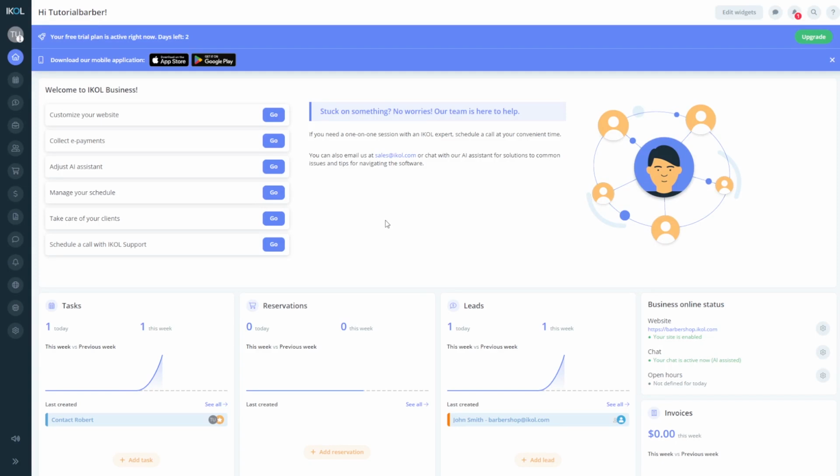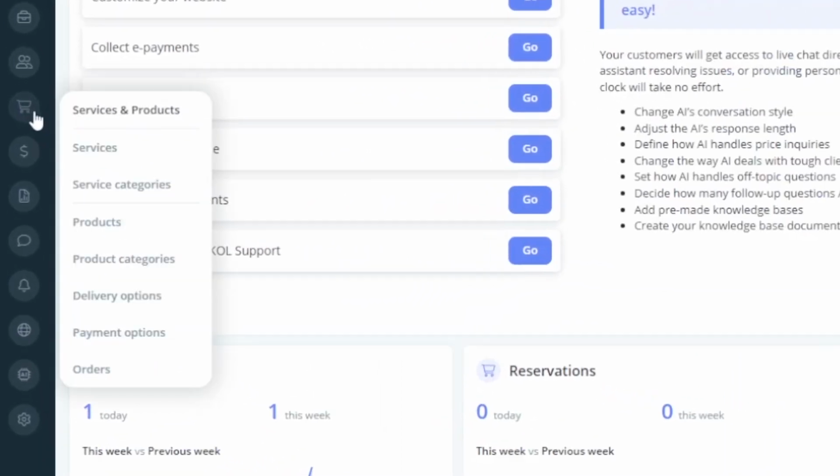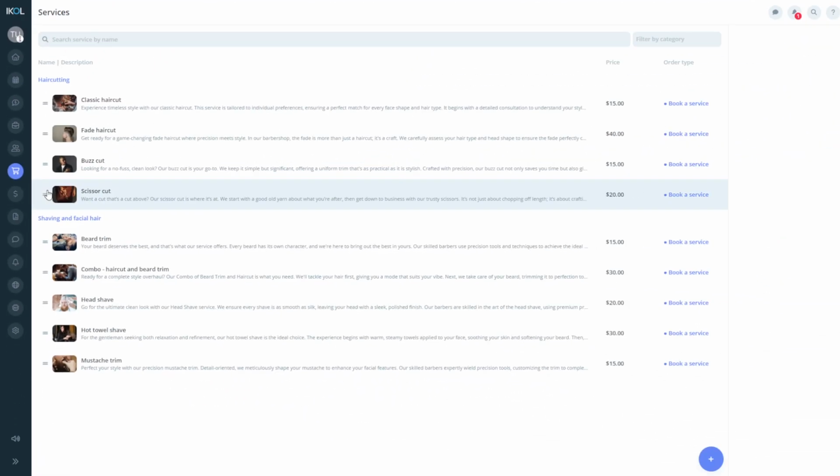Let's start from your dashboard. Go to the Service and Products tab and click Services. Here's the list of all of the services listed on your website. To add a new service, click the plus button in the bottom right corner.